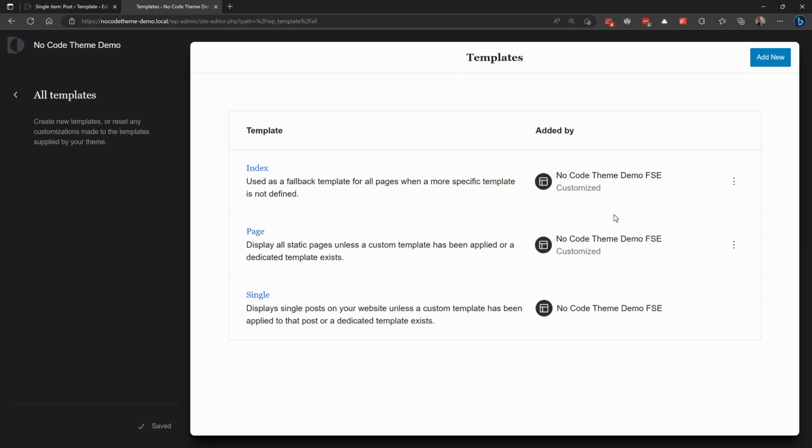You'll also notice that a few of these say customized underneath. That's because we not only have the files in there, but there's also information in the database about these templates. So if I really wanted to, I could come in here and do whatever I wanted. And then later on, I can click on Clear Customizations to bring it back to the way that it is inside the files. Let's do a quick demo of that, and then we're going to wrap this up.